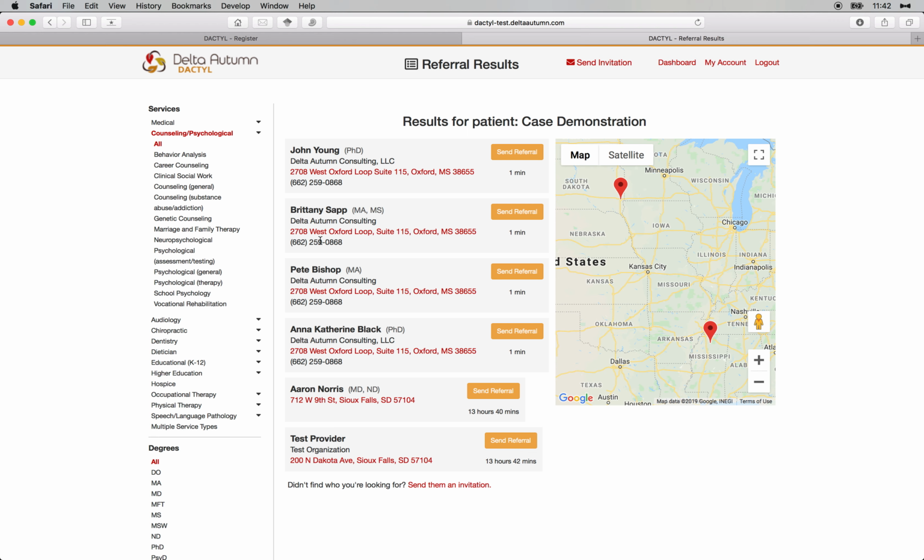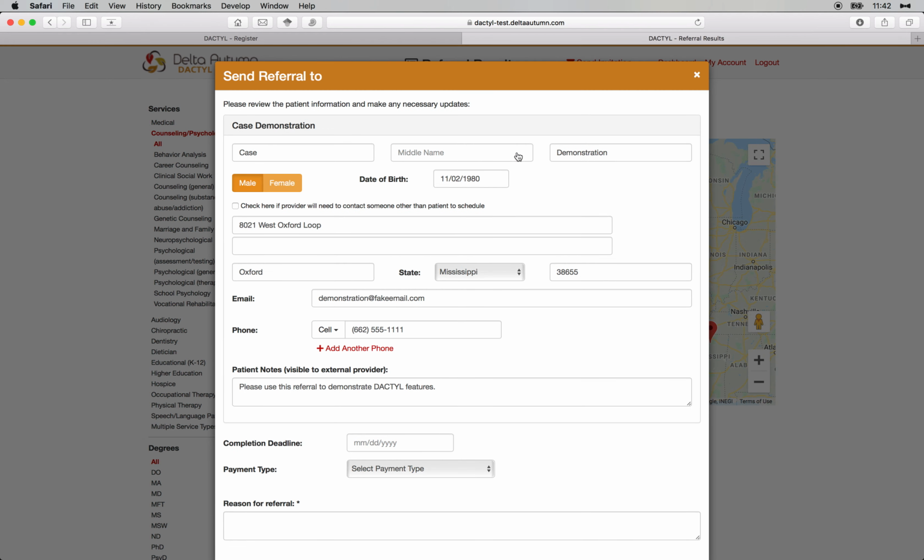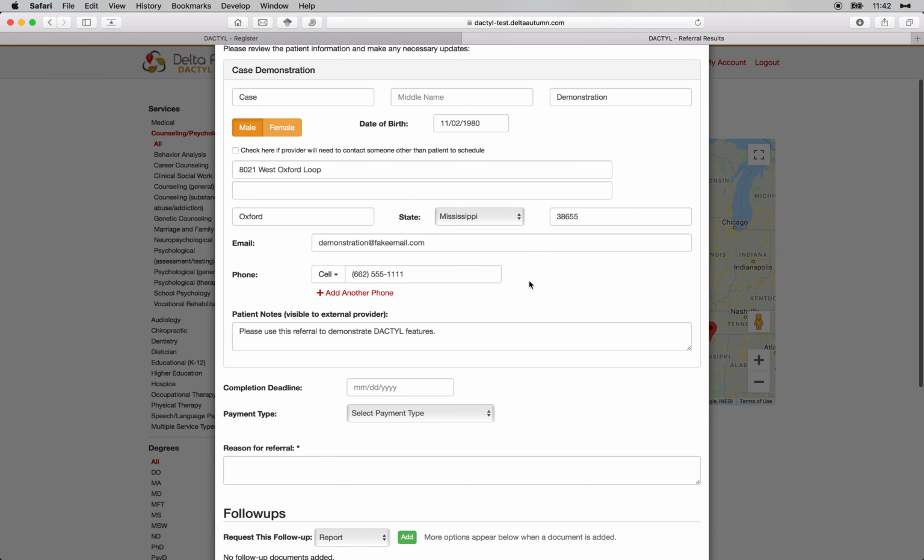entire search process. Once you've located a provider, the Send Referral button asks you to enter some information about what you're requesting from the external provider, as well as upload any documents you might want to attach, patient files, for example. The top part of the form will populate with the patient information you entered earlier, and the bottom part includes additional information.